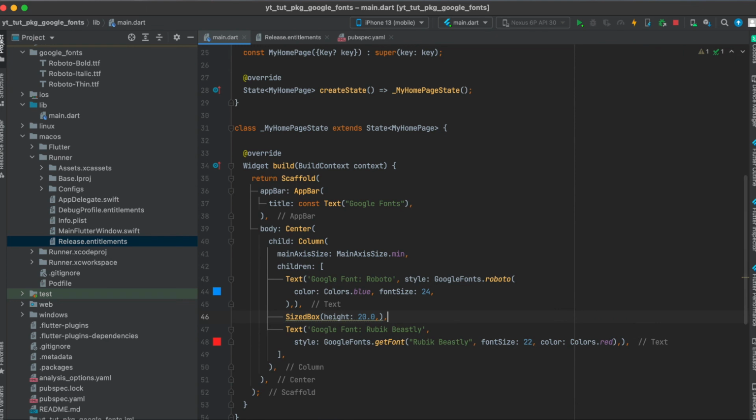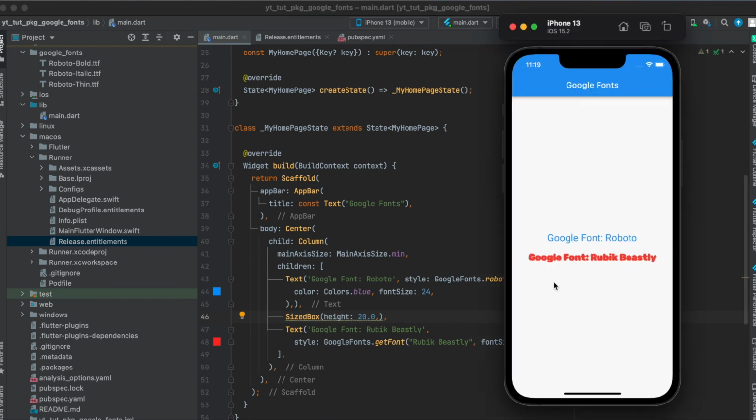And now when we run the app, this is how it will look like, as we've seen before. There's nothing really fancy going on here.